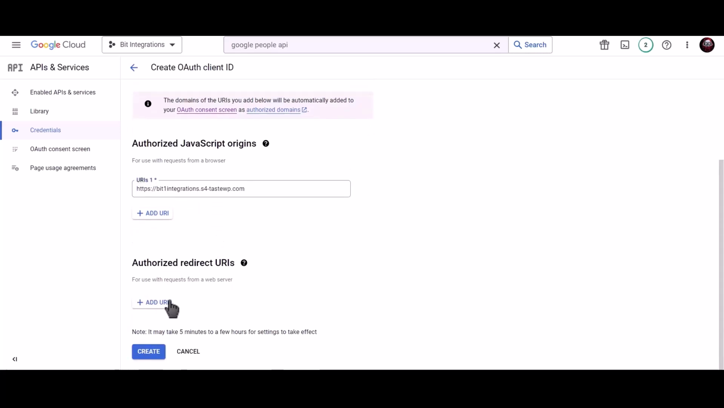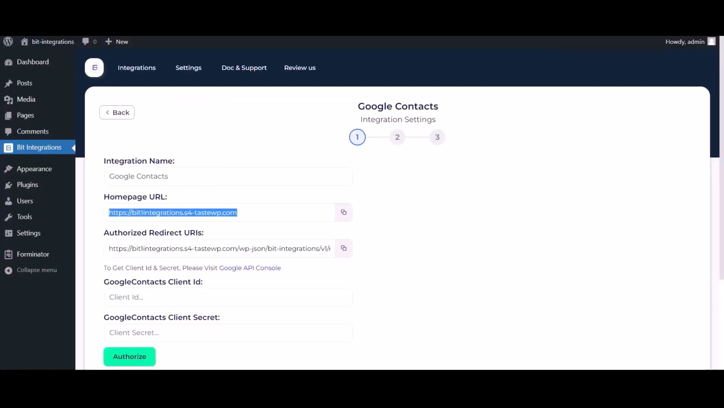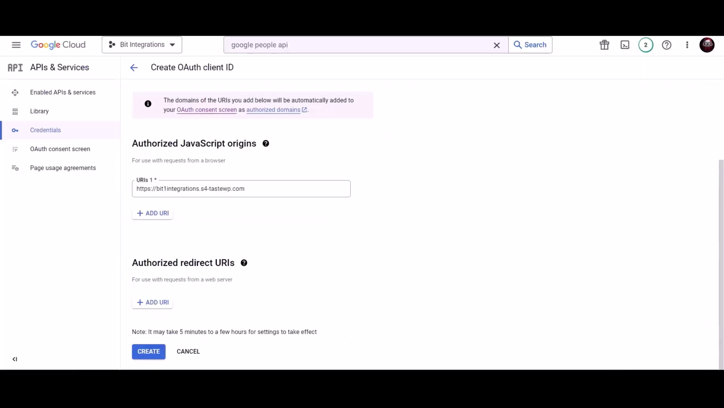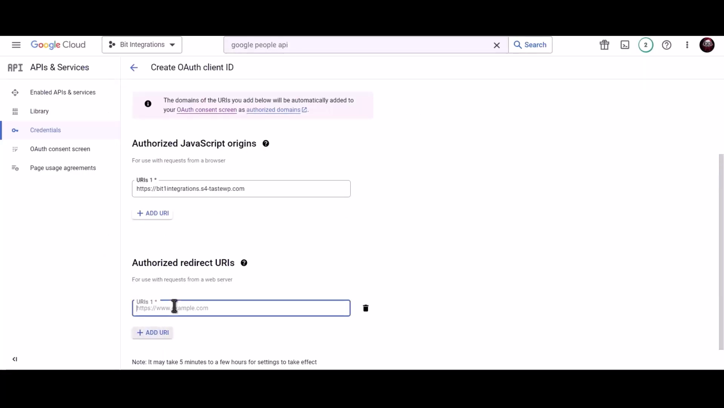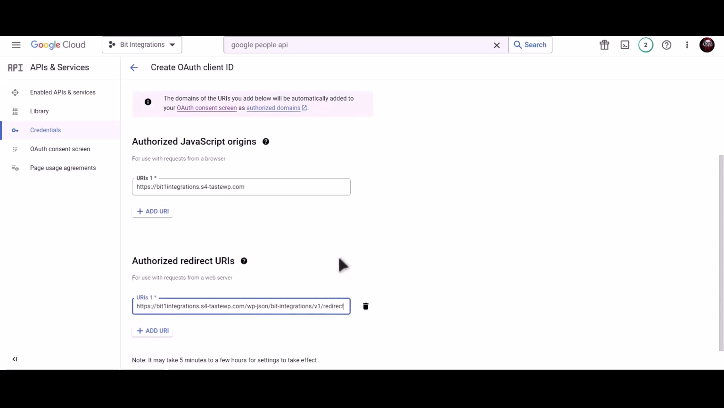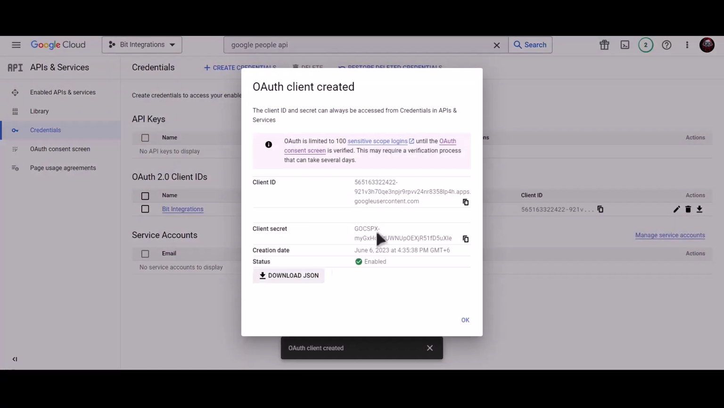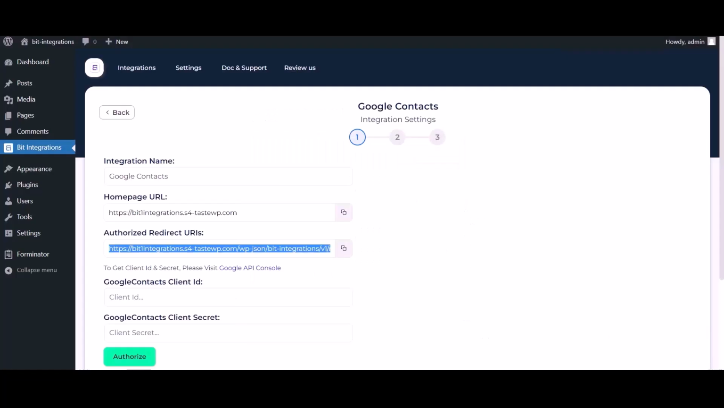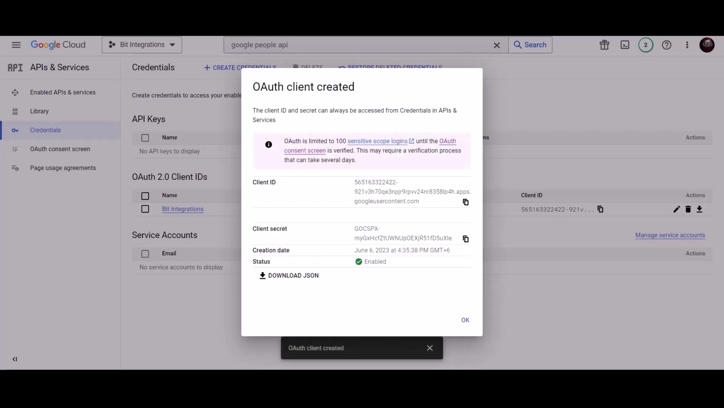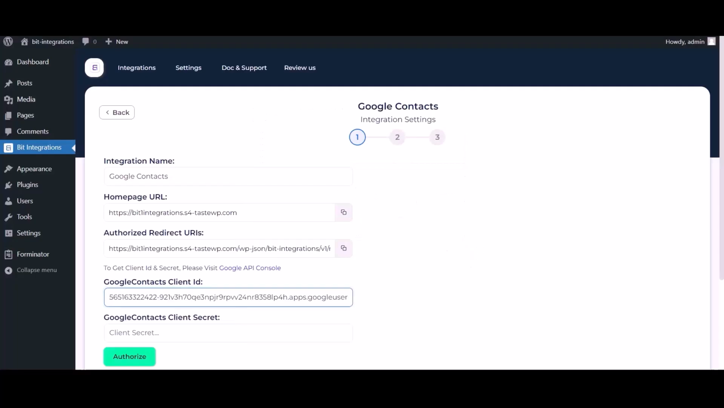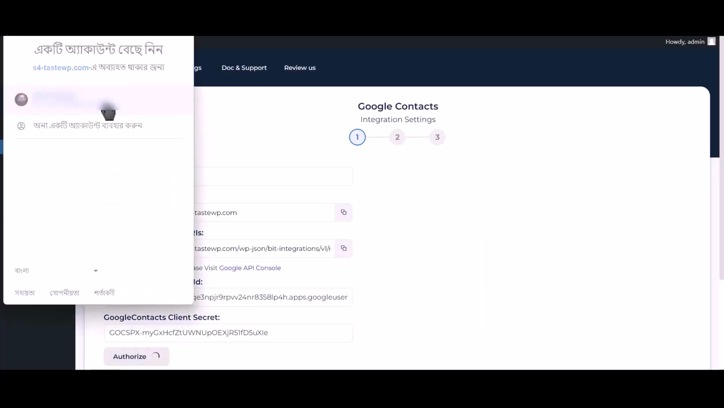To get authorized redirect URI, go to Bit Integration Dashboard and copy authorized redirect URI and paste it here. Click on Create. Now copy client ID and paste it here. Copy client secret and paste it here. Click on Authorize.